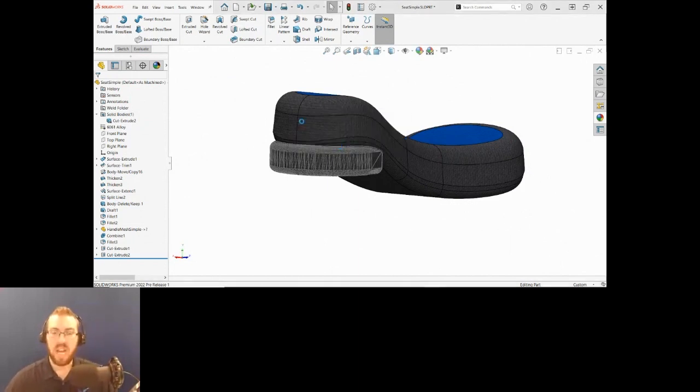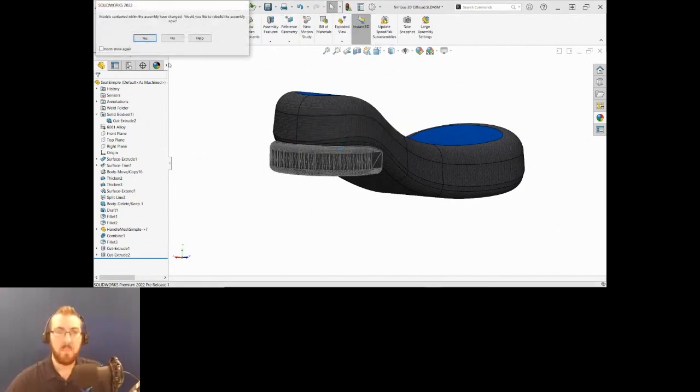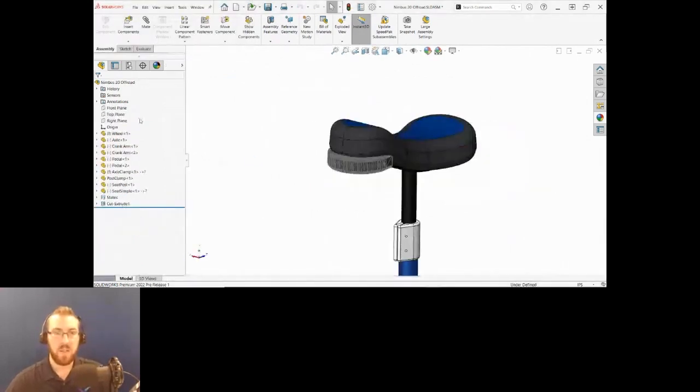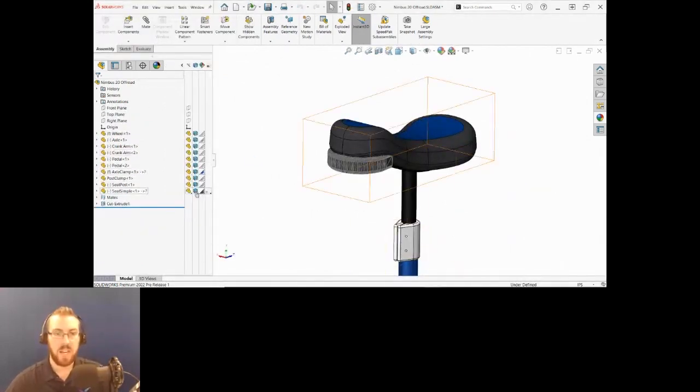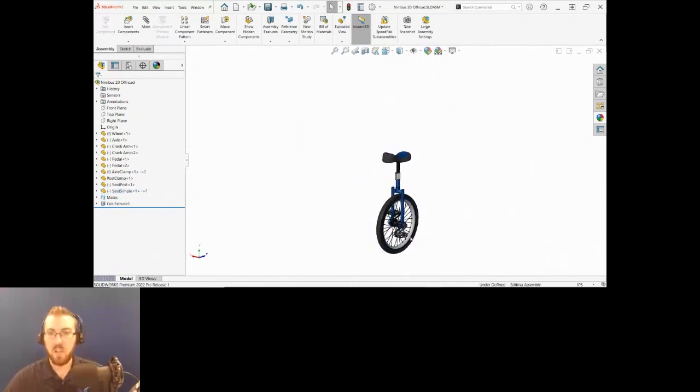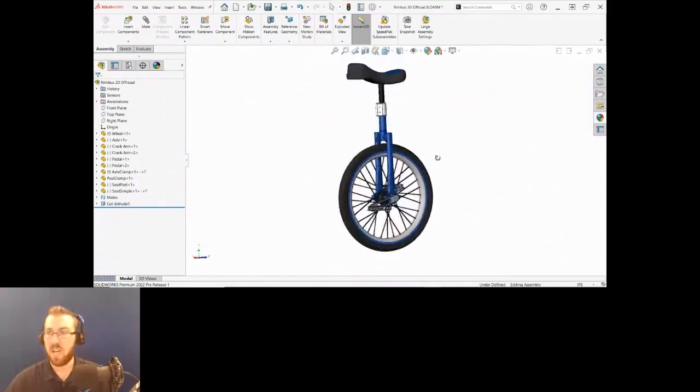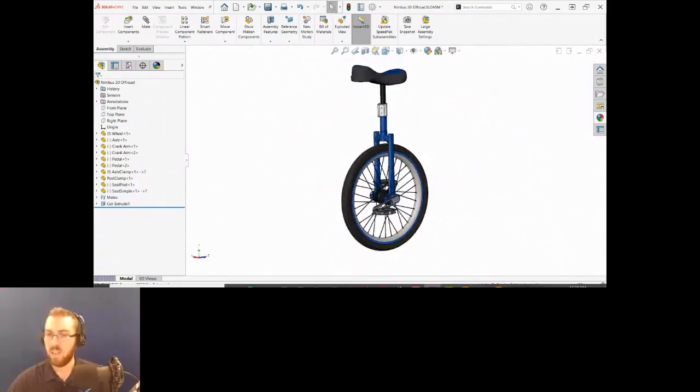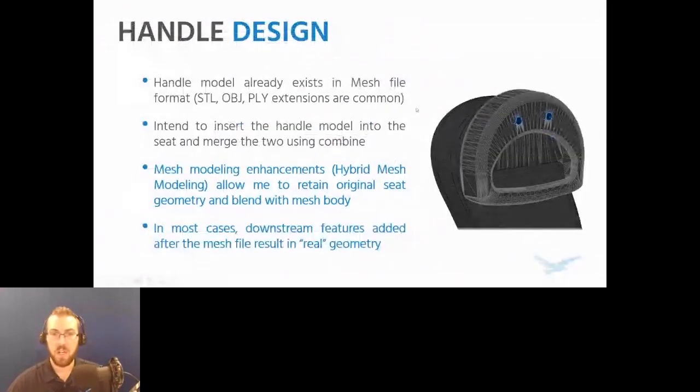We will close this down, save our changes, and I'm going to go ahead and rebuild. And just to make this look a little bit cleaner, I'll take my seat and change that display style to shaded so it looks a little nicer. All right. So that's pretty much going to do it for the design of our unicycle. But with the little bit of time we have left here, I want to make sure that we finish up our assembly and configurations.